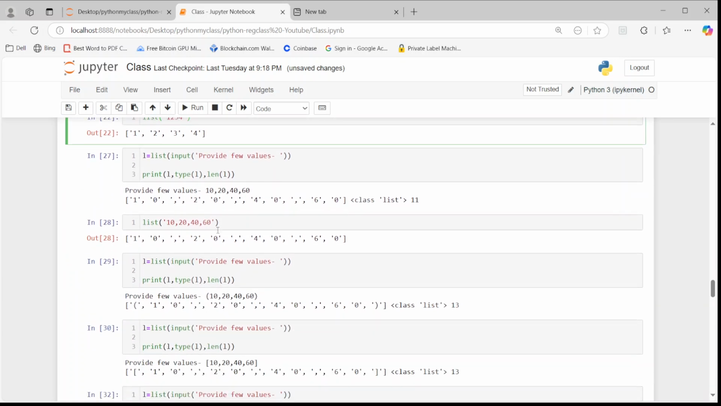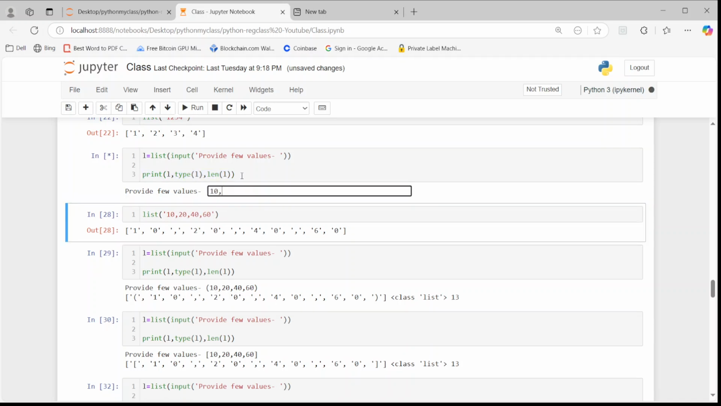Then the next, here again, see L is equal to, I first write the list method or function inside which I pass this input function. And inside the input function, I write provide few values, and after that I leave some space, and then I'm trying to print L, type L, length L. So if you run this cell, hit shift plus enter, 10, 20, 40, 60. You see 10, 20, 40, 60.